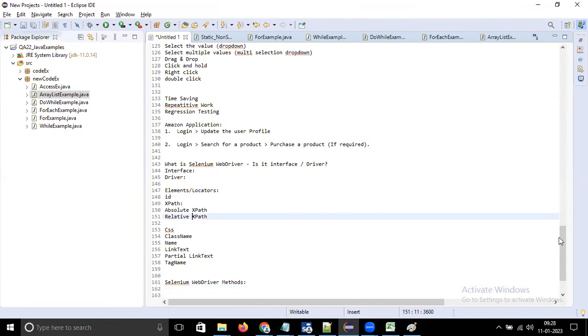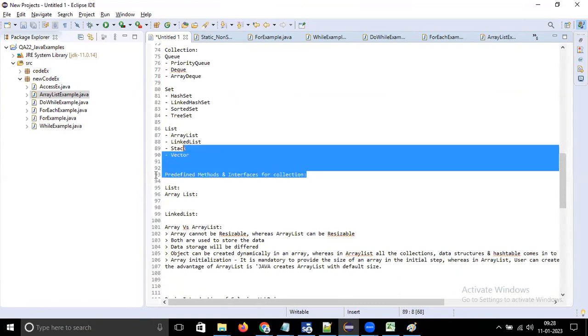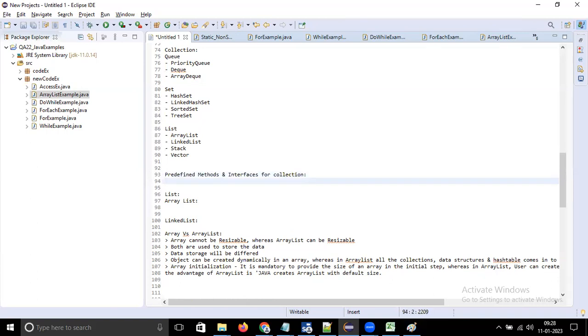Now moving back to the assignment I gave earlier, predefined methods and interfaces. Has anyone listed down all these things? No one? So, public boolean add. Which one is it? Methods.